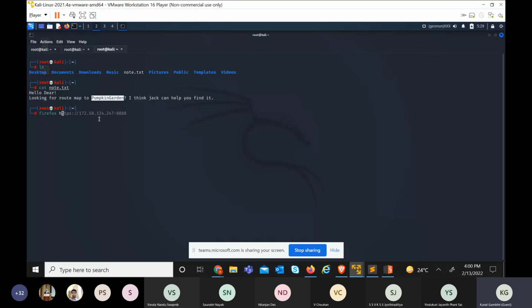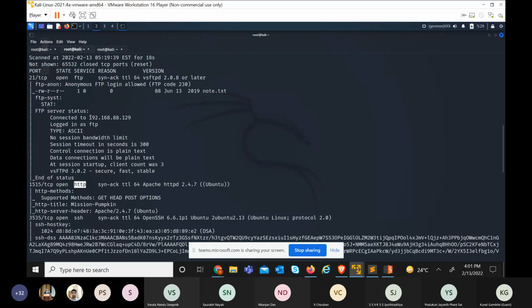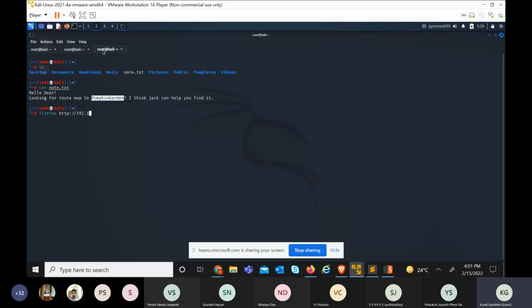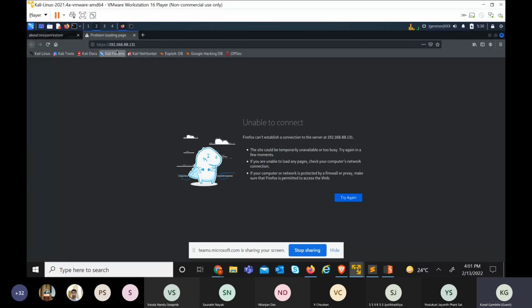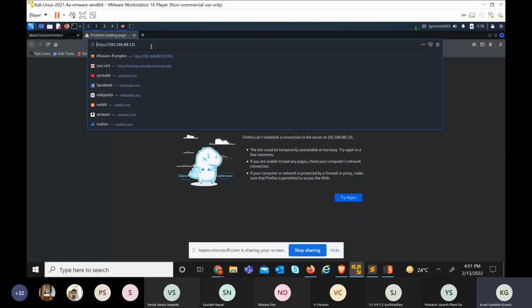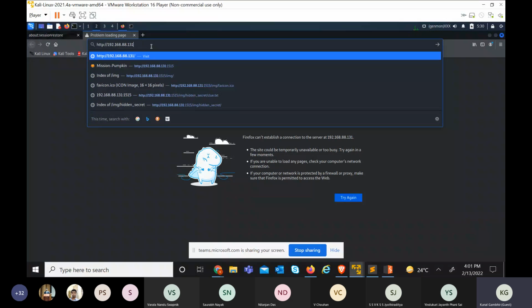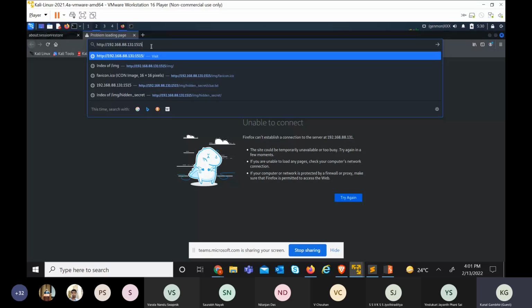Firefox, http://, where's the IP address? 192.168.88.131. Okay, it says it is not connecting to this particular application. It's not showing anything over here. Why is it not showing? Because by default, it is connecting to port number 80. But the port number which is running over here is 1515. So you just have to specify the port number it has to connect to.